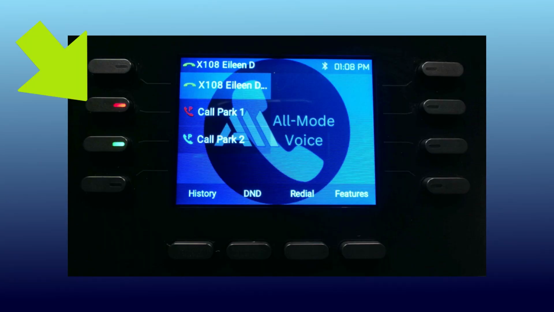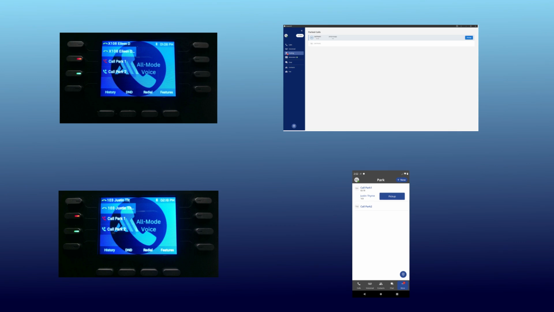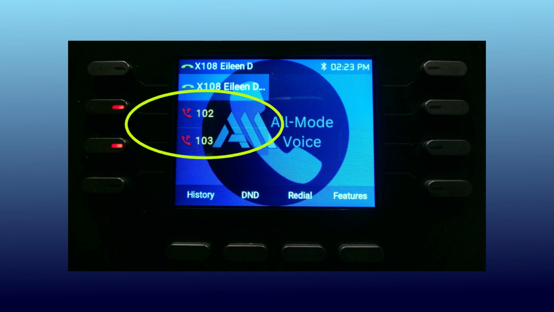An active parked call will show a solid red light on the park button. The red light will be illuminated on all system phones with parked keys. This allows the call to be retrieved from any system device. When calls are parked, the park button will display the caller ID of the parked call.